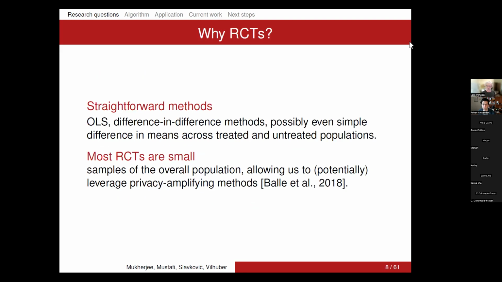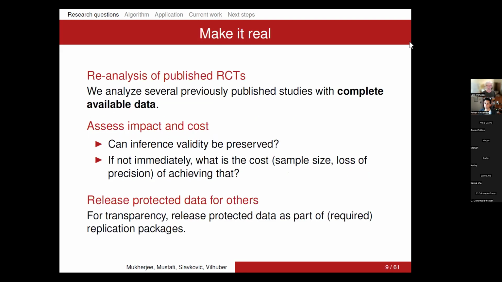One of our initial hopes, though we're not entirely sure, and you can get into conversations about what we are actually trying to protect, is the idea of privacy amplifying methods through sampling that are out there in the literature. Do those apply here? I don't think we've come to a complete agreement on that yet. Okay, so we're going to make it real.